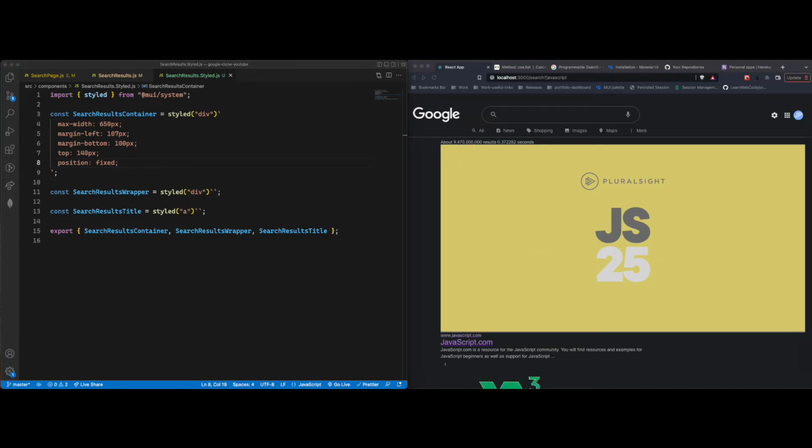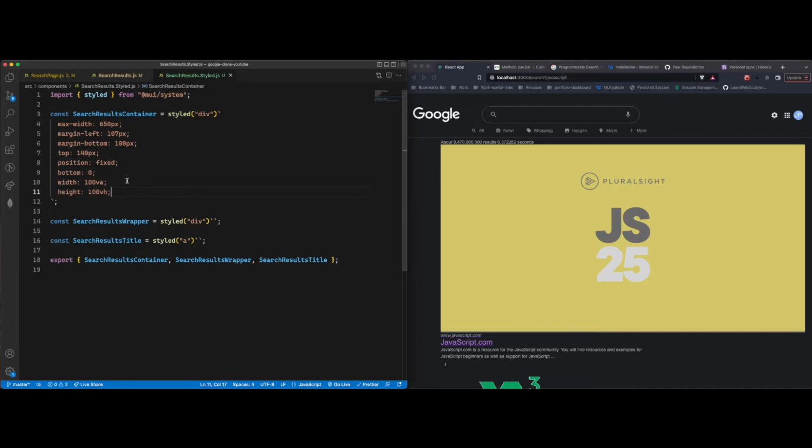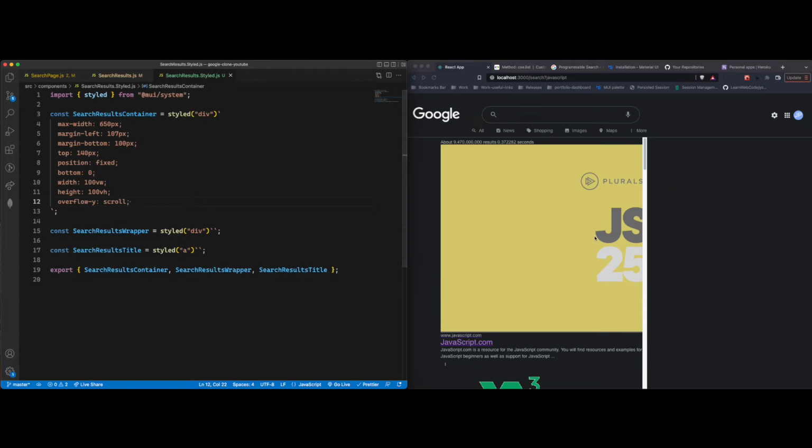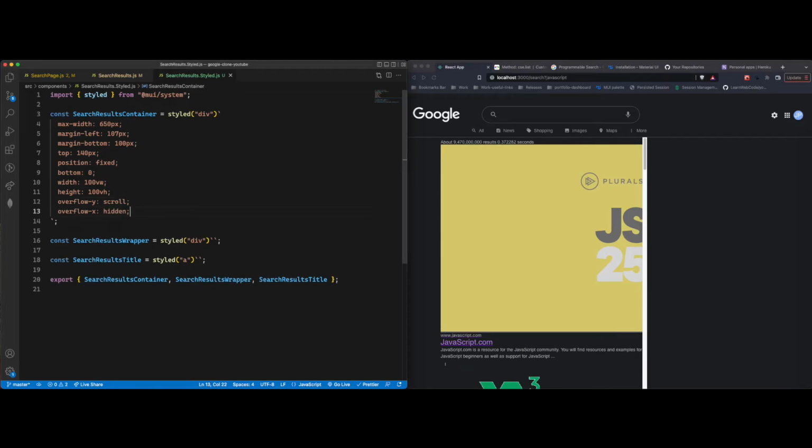So now I'm gonna have a bottom, width, and height property. I'm just saying width should be 100 view width and height should be 100 view height. And for overflow-y, basically the y-axis overflow, we're gonna have a scroll. For the overflow-x, it's going to be hidden.